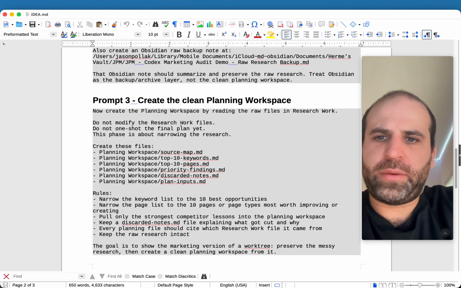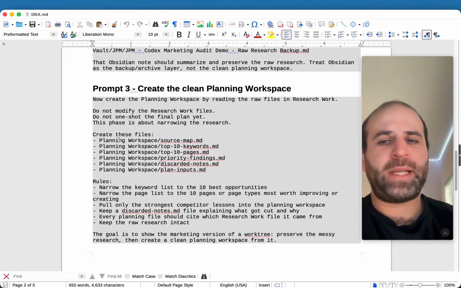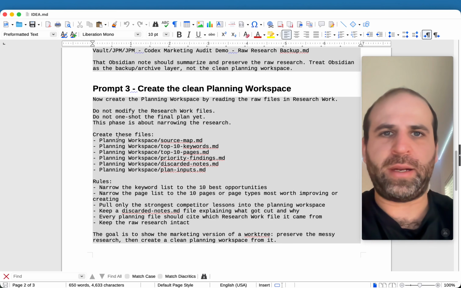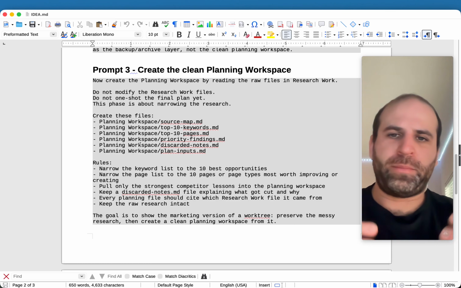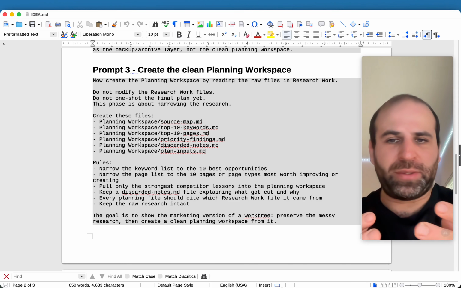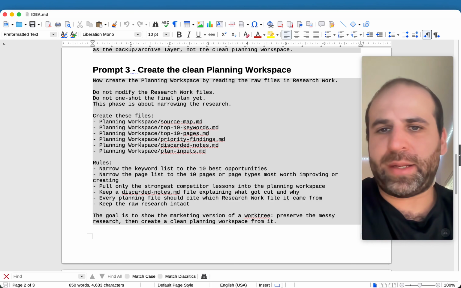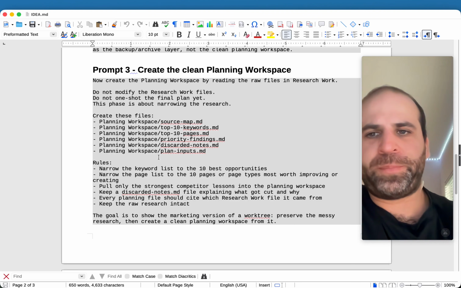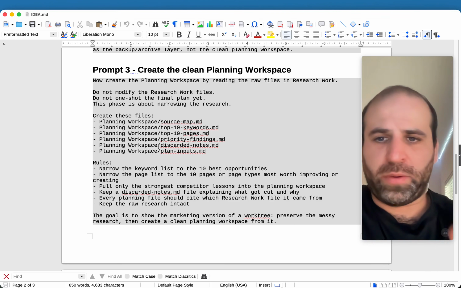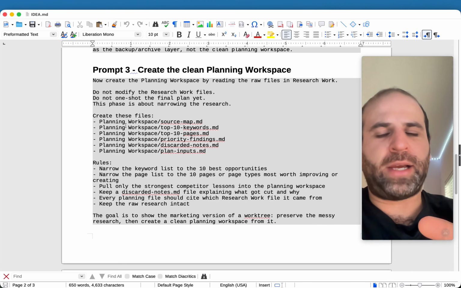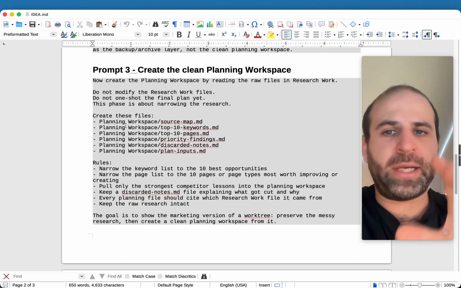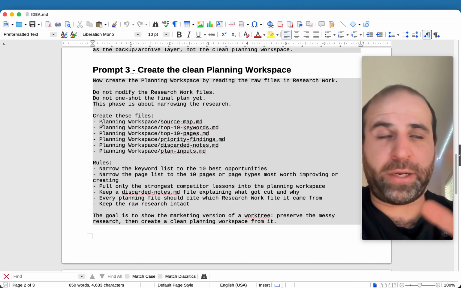We can then create the planning workspace. This is the next step after the initial audit. And I'm taking time to go through this because planning this out will allow you to do this in literally one shot, and then you could go from there and put your own eyes on it. But then it's going to take all that raw data after it does it and put it in a planning environment, so a planning folder.